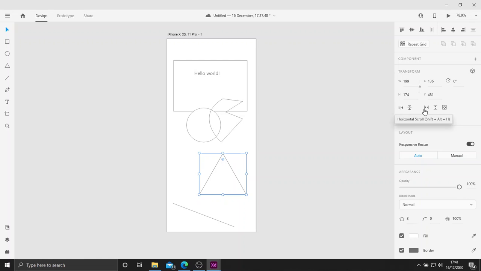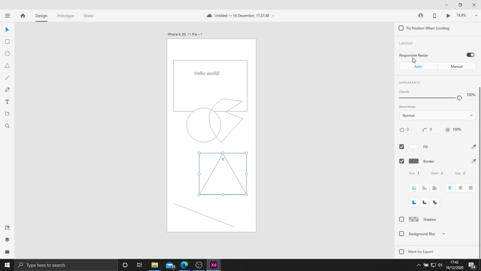And then we've got a horizontal scroll, which allows us to create kind of items here to which we can put horizontally. We don't need to worry about that too much at the moment, but we'll see more into that as we develop the app. Same with vertical, and for both vertically and horizontally. Now we can fix the position when scrolling. That means it'll be absolute, so it'll stay where it is as you scroll. We've got our responsive resize, so Adobe will try to be smart and resize it for you as you're changing stuff, making sure everything is neat and tidy.